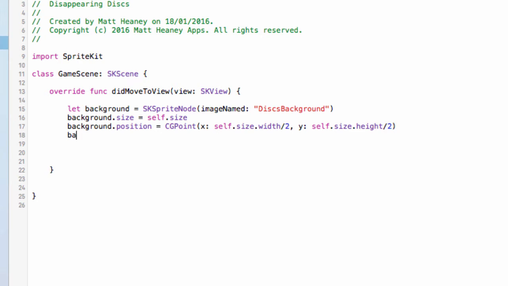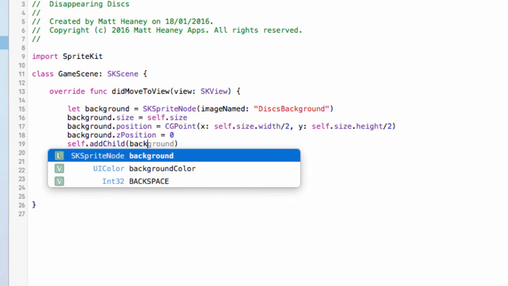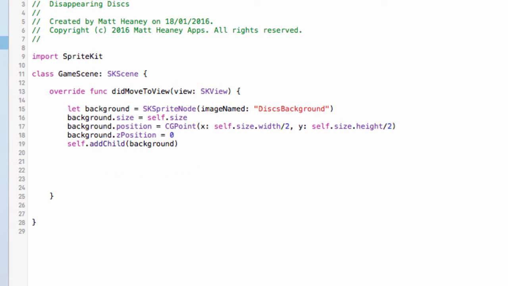We want a Z position of 0, and this is the layering of the objects. So this will be the furthest back, which is important because if it's not at the back, some objects will be behind the background and you won't be able to see them. So this is our background now set up. All we have to do is tell Xcode to make it. So self.addChild and make the background, so background, like so. So we now have our background.